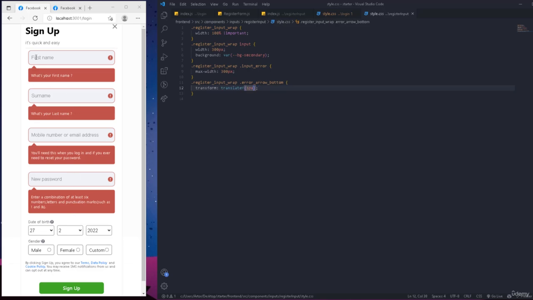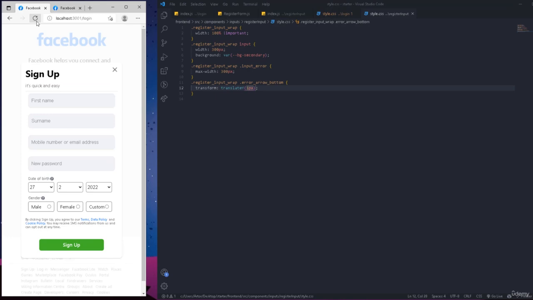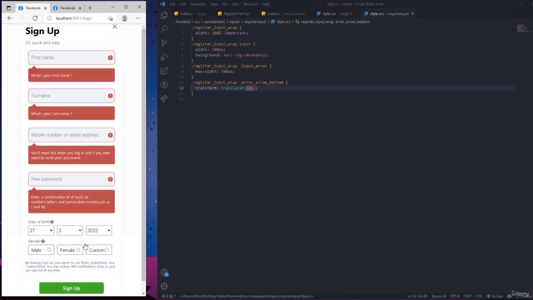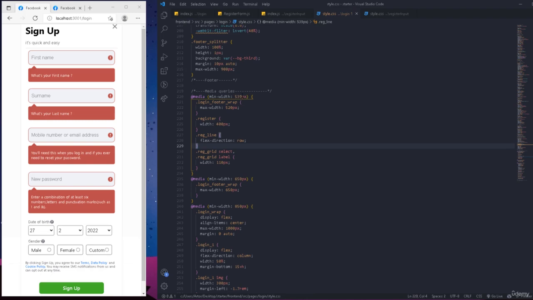So now if we refresh in the mobile view, this is the mobile view, the smallest you can get, sign up, and we're gonna see everything is now in place, and everything is working fine. So let me just see if we have any problem. No, everything is working fine. So now we're gonna go to the next breakpoint, let me remember, yeah, 539.